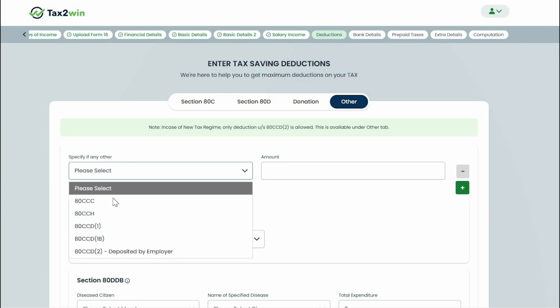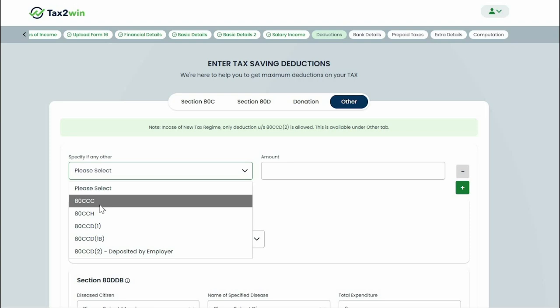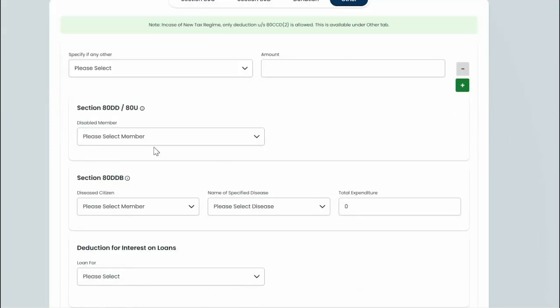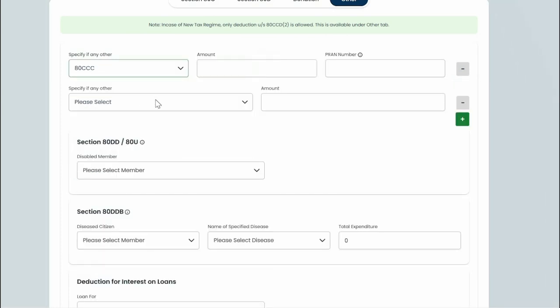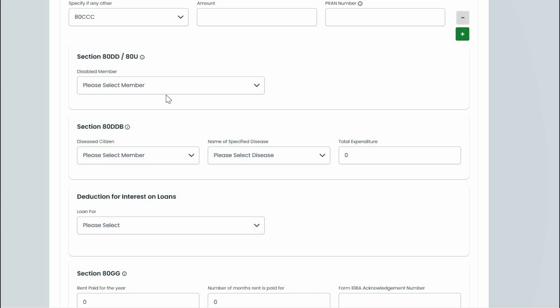In this tab, you will see all the other deductions you can claim from here, if we have 80CCC, 80CCH and etc., and the amount you can add here. If you have more than one 80CCH or 80CCC, you can add them in different lines.